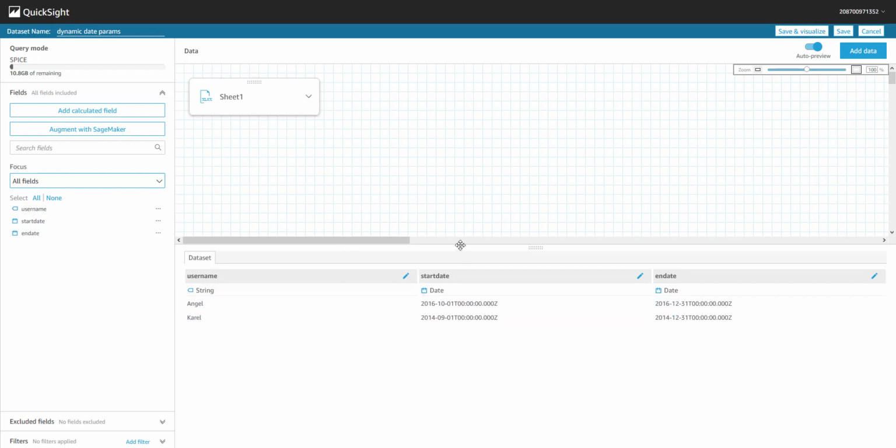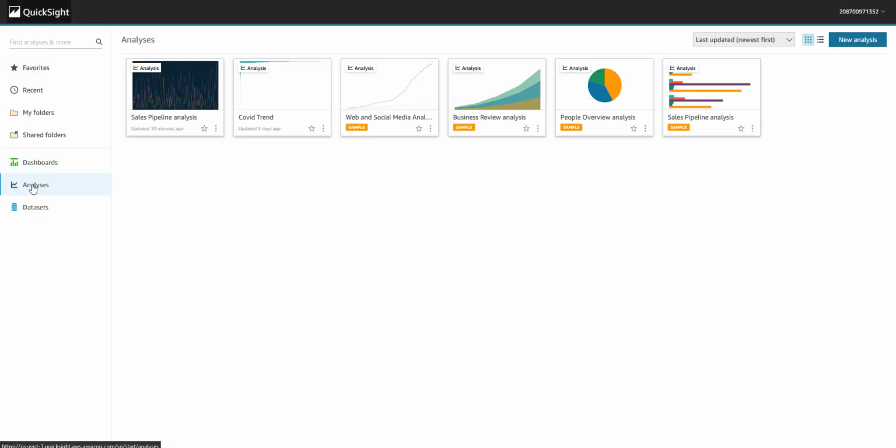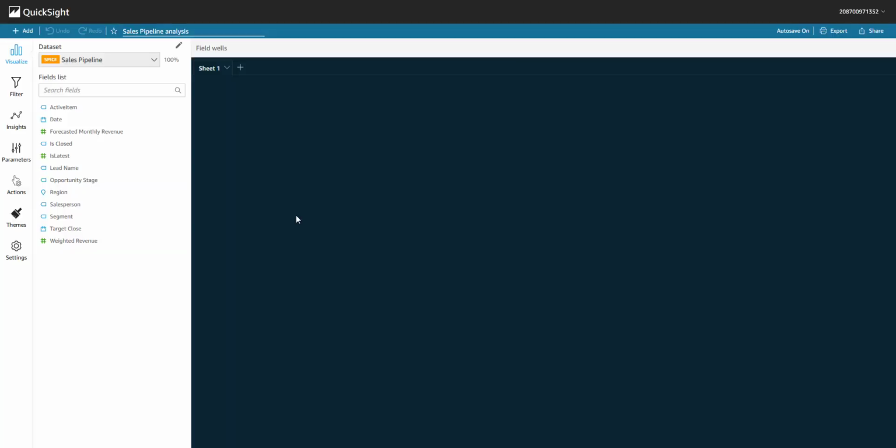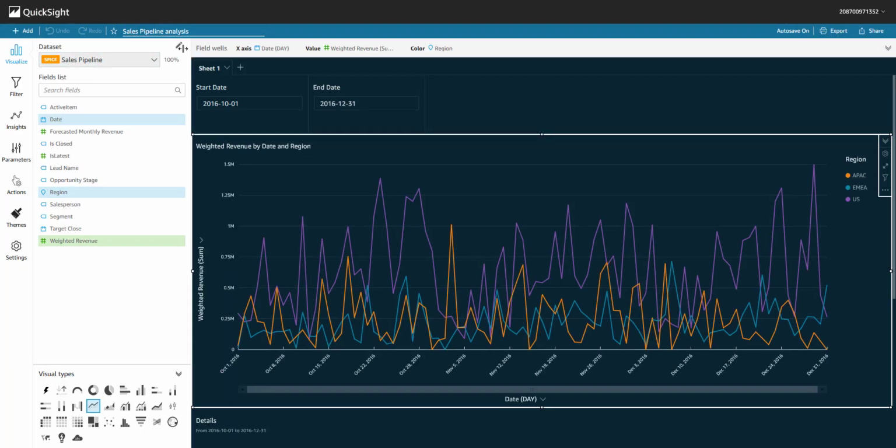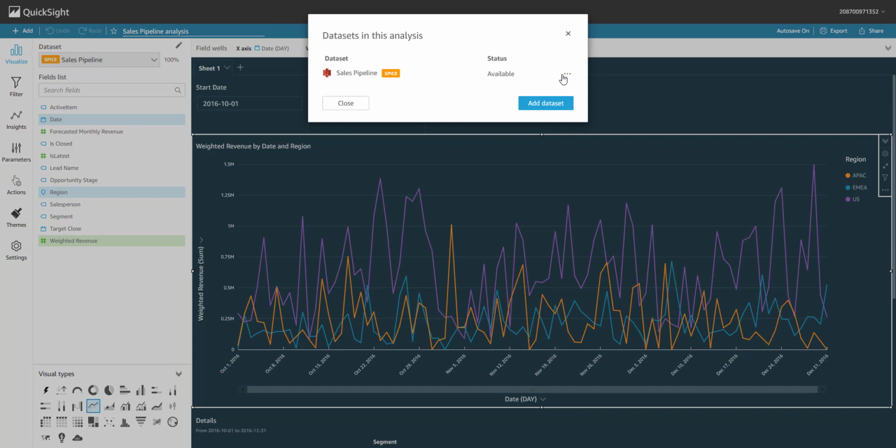Now I have my users and I have my start date and end date default values there. All I need to do now is come to my analysis and add this data set there.